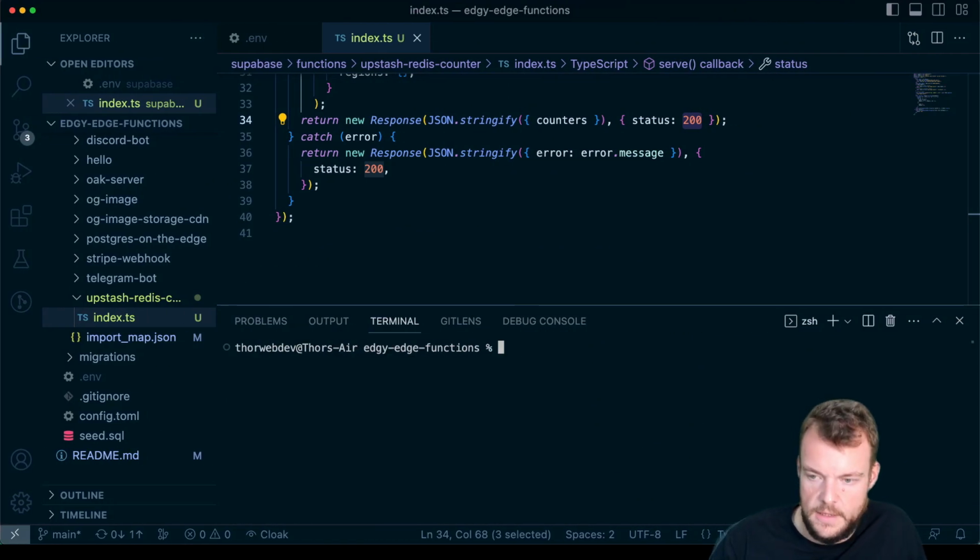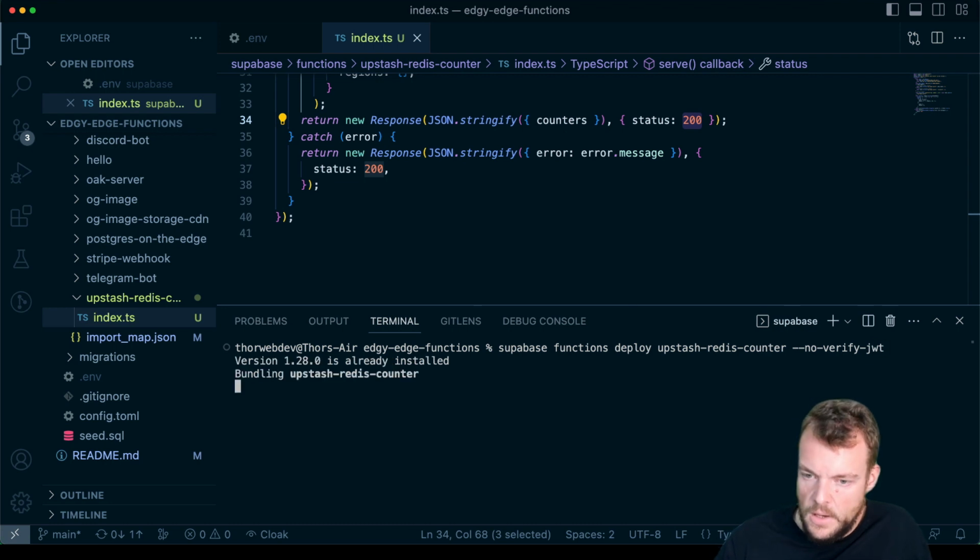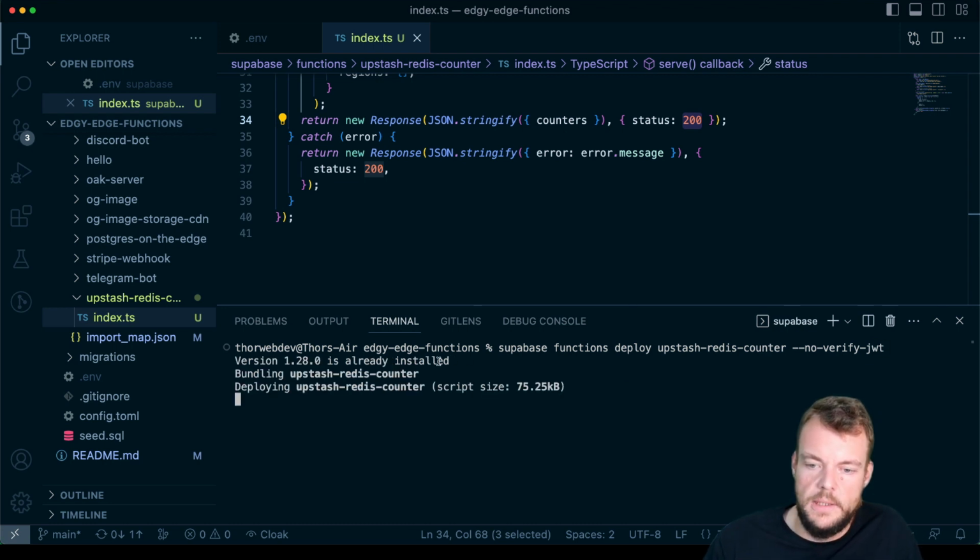So let's go ahead and actually deploy this function. We can say Supabase functions deploy. We want to deploy our Upstash Redis counter, and we want to say no verify JWT. So we're now bundling our function and uploading it, deploying it.